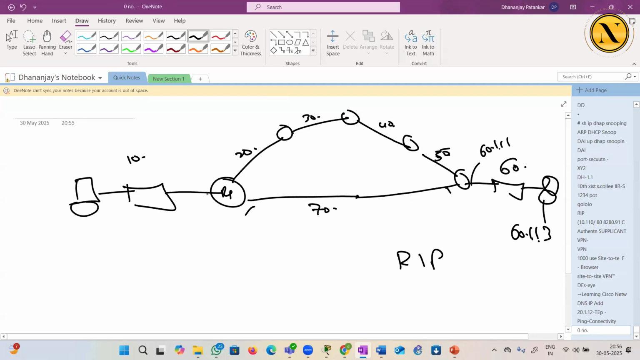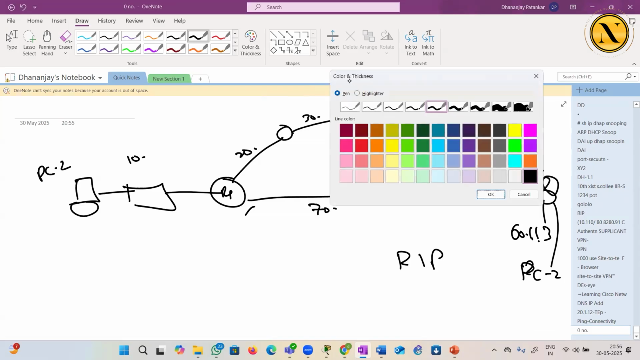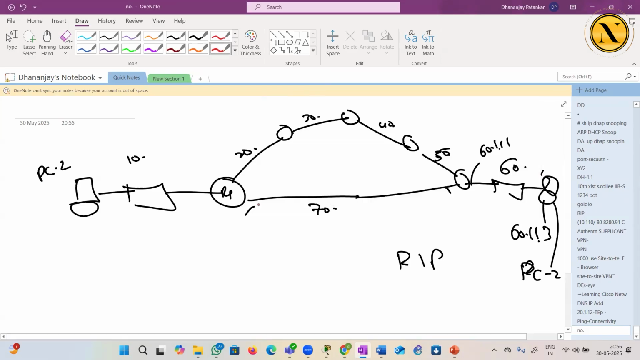Now we know if a packet comes from PC1 for this PC2, which path will it take, right? It will go like this. Yes? But this router will tell this guy, hello, 60 is connected to me, 0 hops. If you get a packet, send it to me. I can forward it to 60.x.x.x.